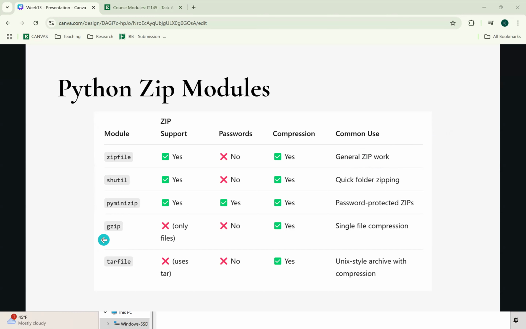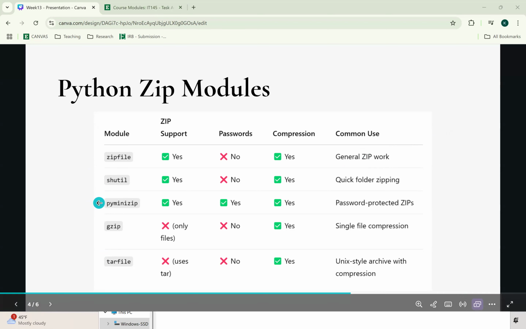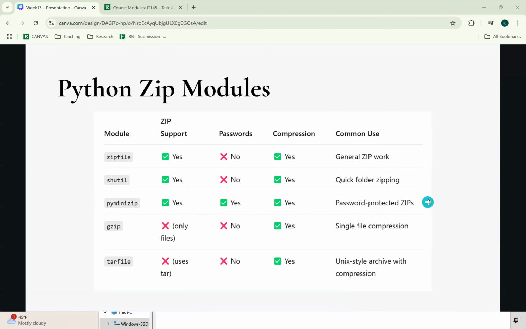But there are all these other modules here. I was going to have us use PyMiniZip to do password protection, but there's an issue with dependencies related to C++, and I did not want you guys to have to worry about that. So I found a different module that does not have issues with compatibility and dependencies with other languages like C++.